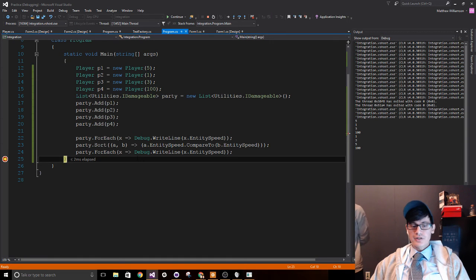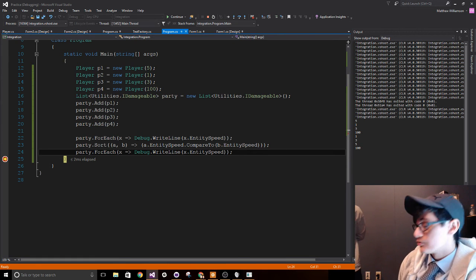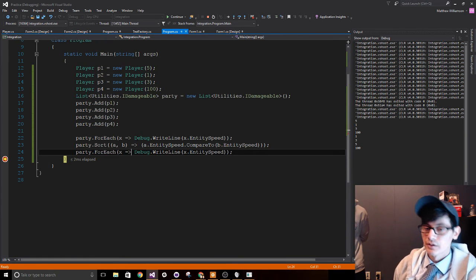So what we need is to make a lambda expression where we say, okay, A, B, right? 2 variables, in which A is going to represent this damageable, the first item, and then B will represent the next item. So we're going to compare a thing to another thing. What is the thing that we want to compare against? We want to compare the entity speed.